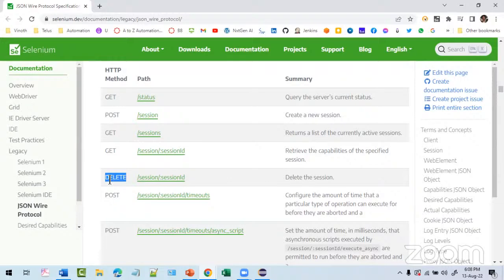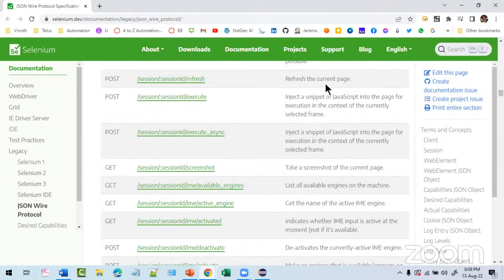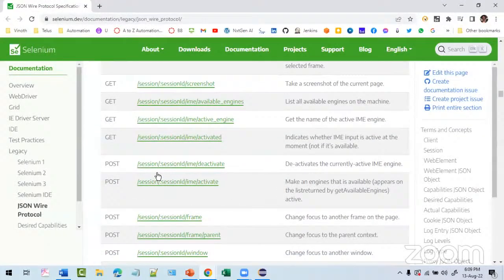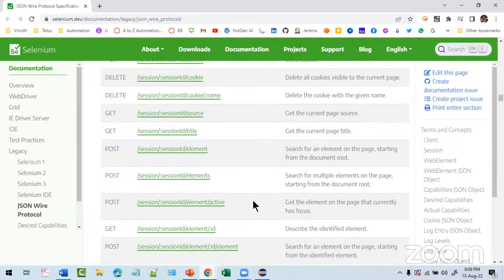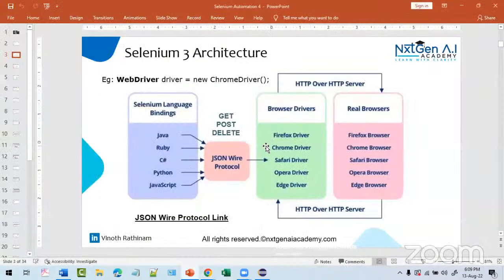So web services work through either XML or JSON. This is how it is sending. When you do something like refresh the current page, this is how the code communicates between the two parties: the IDE and the browser, through the HTTP server and JSON wire protocol. Just for knowledge, you can explore how these details are going. Click on an element: this is how in the backend, through this URL, it will go and communicate to that particular browser.